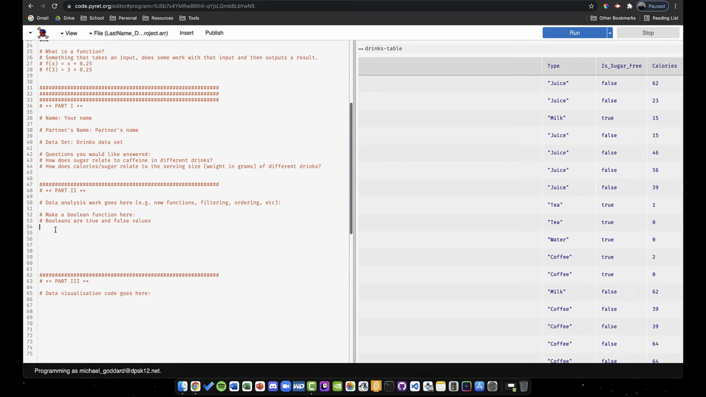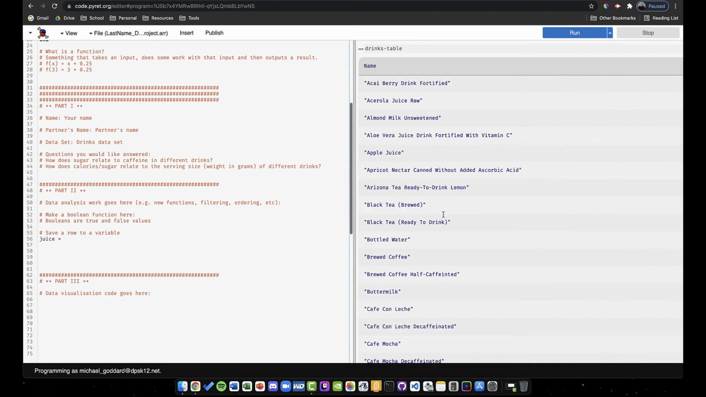So I'm going to come over here on the left side, and I'm going to save a row to a variable. And I'm going to show you how to do that. So we're going to call this variable juice, and I'm going to use my single equal sign. And this is what I'm going to do. In order to save a row, I need to first tell Pyret, well, what table is this row in? And of course, it's going to be in our drinks-table.